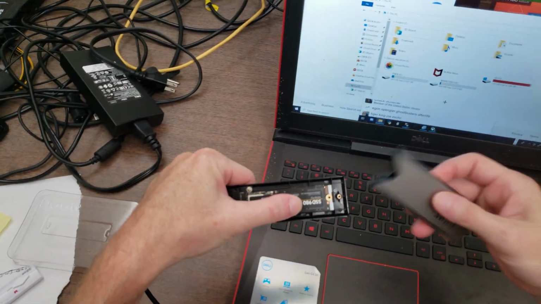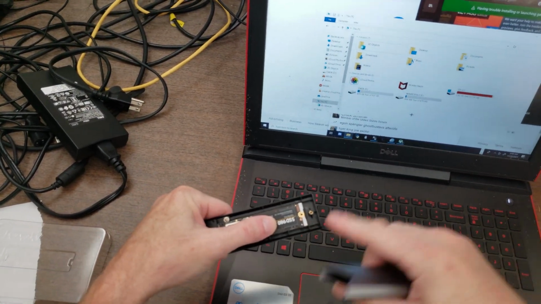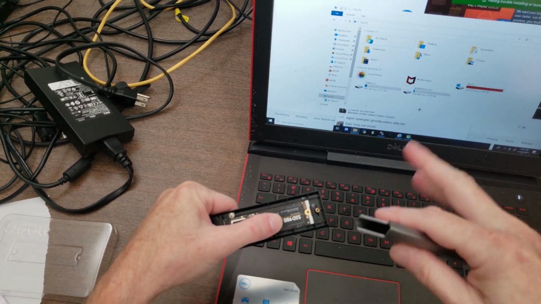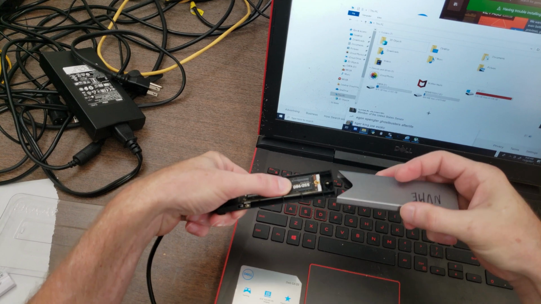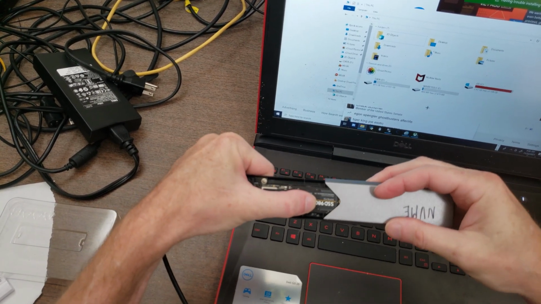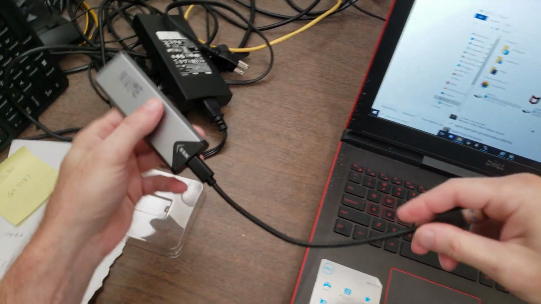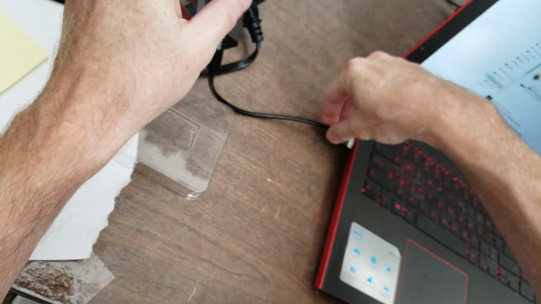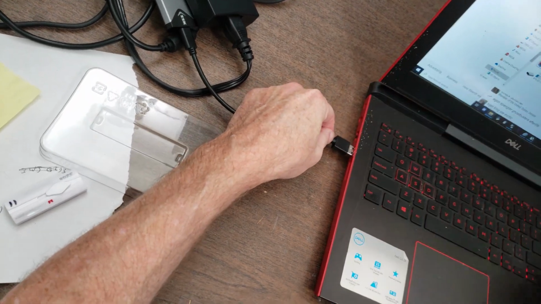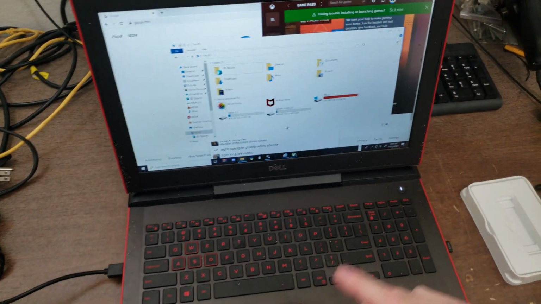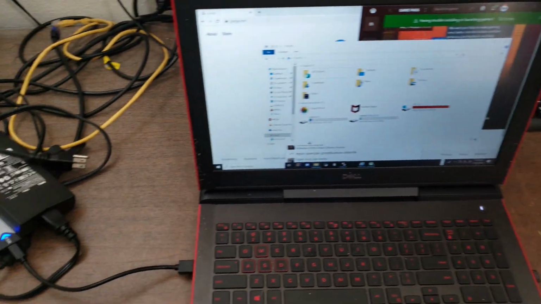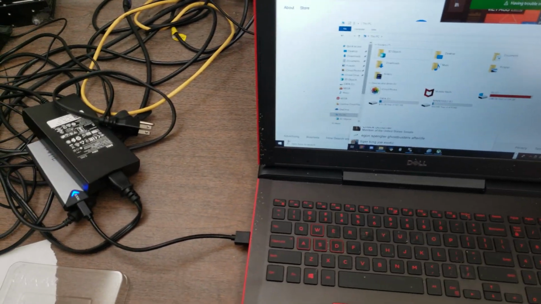Basically, you just put it in there. It comes with an option to actually screw it in. I use this so often I don't bother screwing it in. Just having this cover on will hold it in place. Just like that. And if we plug it in, here the computer finds it. We can go look for it in Device Manager to verify it's there.